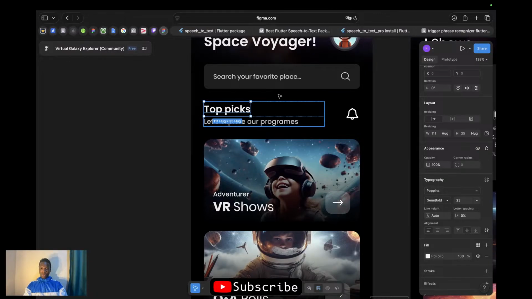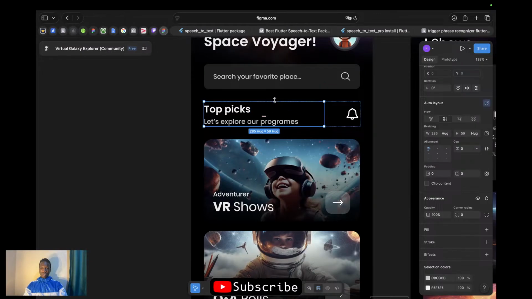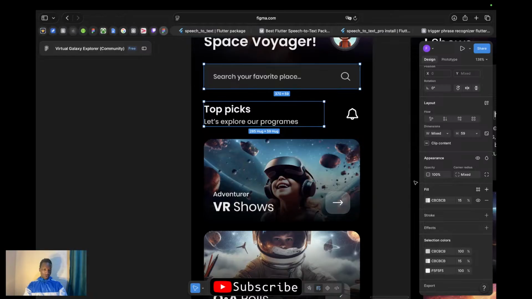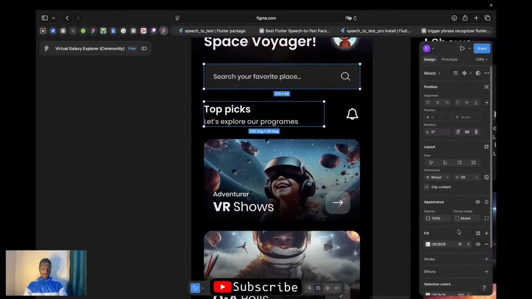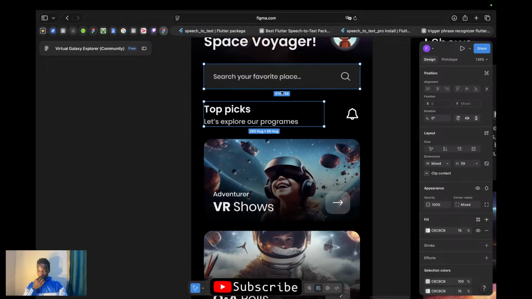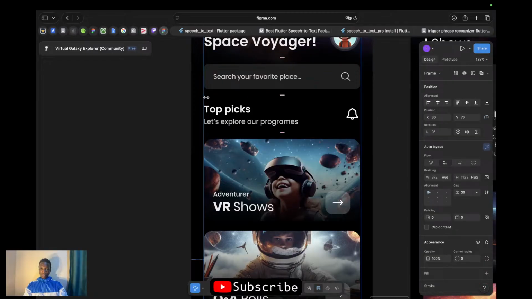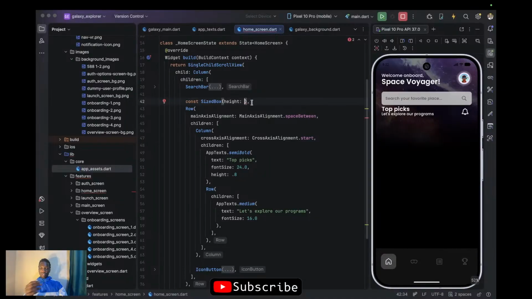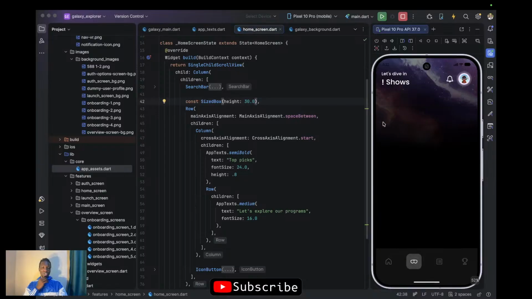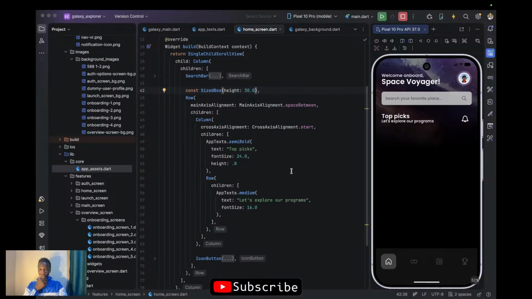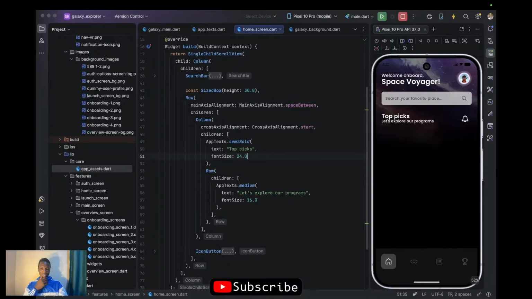Guys, so we have this and this. Let's check the spacing between them. What's the gap between these two? No gap is given. So what do we do now? Without the gap, sometimes it becomes yeah, great. So 30. Yeah, so this is taking 30.0, and let's see. Beautiful, guys. It's looking good, but I can take this away.